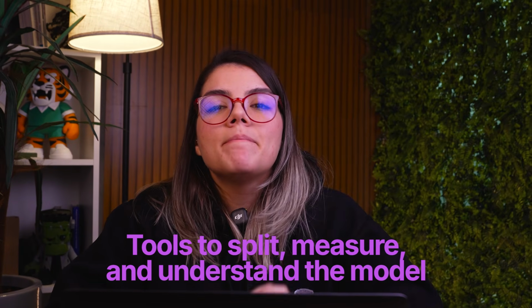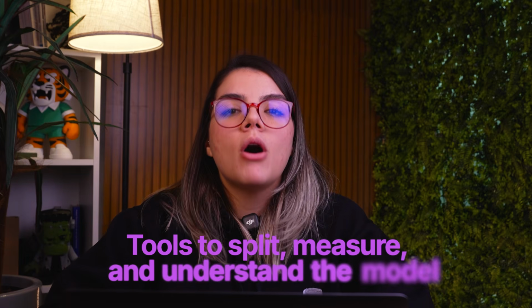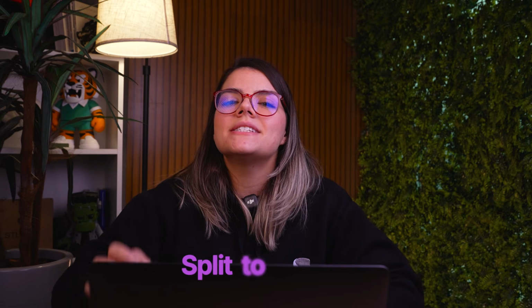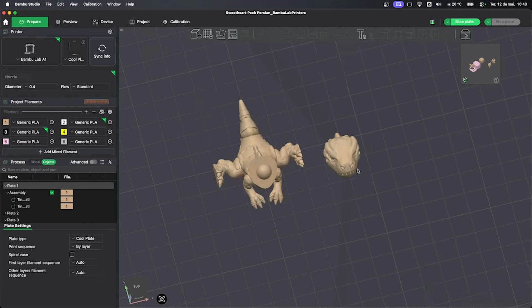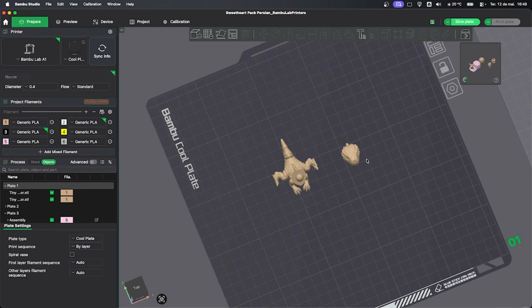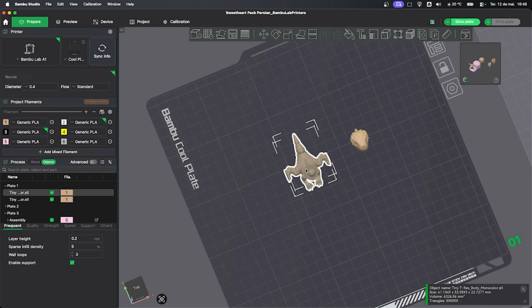Tools to split, measure, and understand the model. Split to object separates independent objects. This is useful when you import a file that contains multiple separate pieces grouped together, but you actually want to print them as separate objects. After splitting, you can move, rotate, and arrange each one individually.